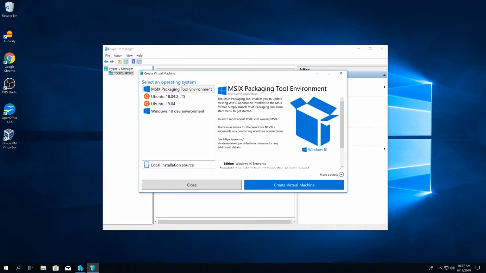So the first option that comes up is installing a virtual machine that basically does the MSIX packaging tool. It allows you to update existing Windows 32 application installers to the MSIX format. Simply launch the MSIX packaging tool from the start menu to get started. So this is used basically to update all the applications that you have packaged yourself. If you want to make changes or additions to the software that you've packaged before, this is what that virtual machine does.